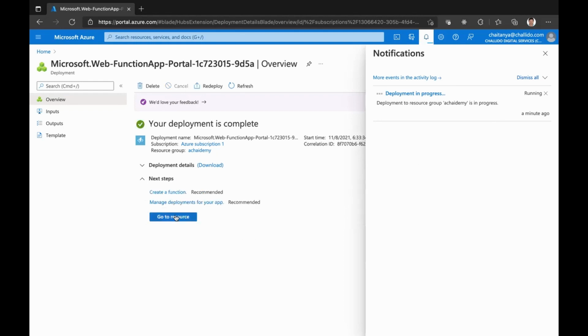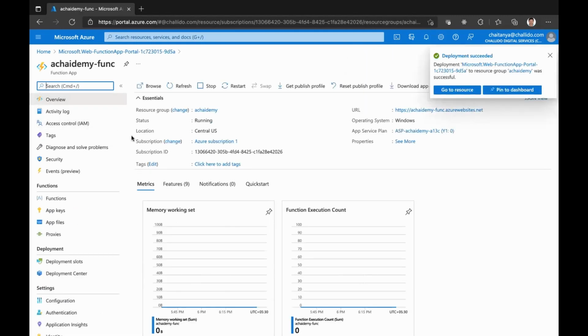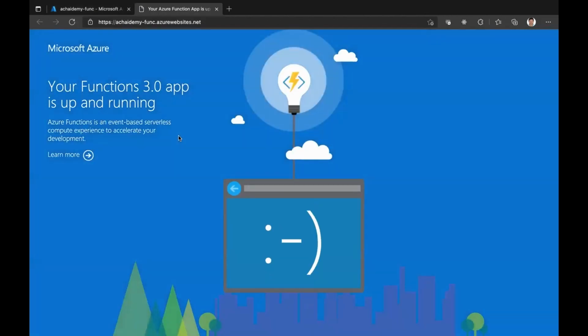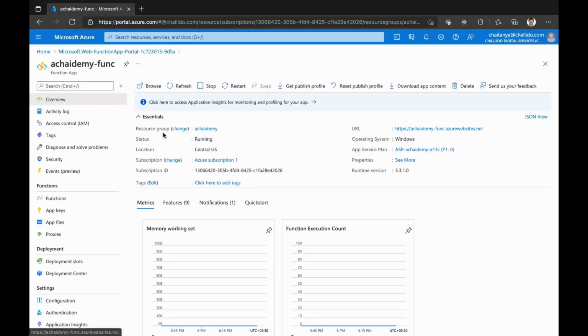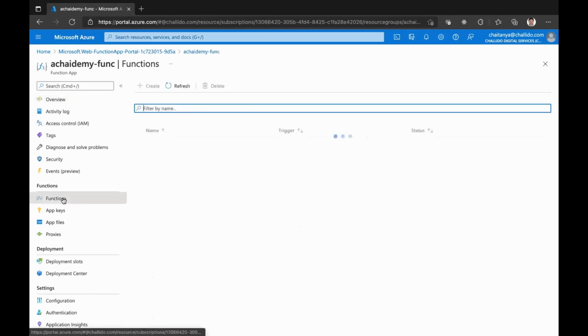Yeah, so now it is done. So I can say go to resource. So here the Azure function is created, and I can do a browse. It just opens up the default page. This says my Azure function is up and running. So everything is fine, but I cannot do anything here because it's just a sample landing page, right? So now this is where I have something called functions. So an Azure function app can have multiple functions, right?